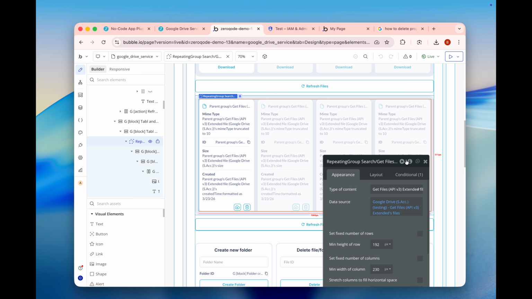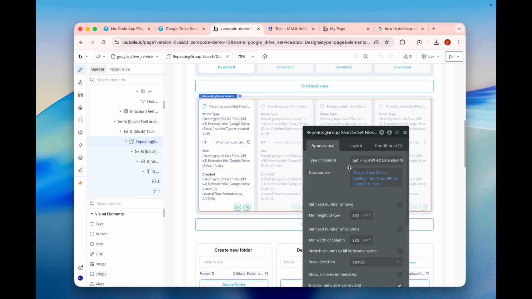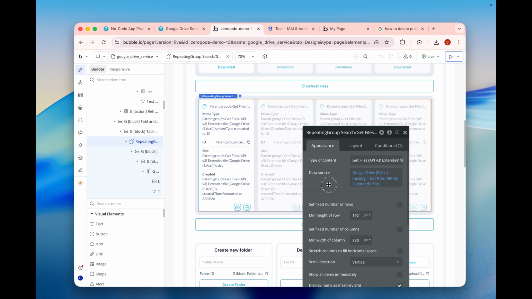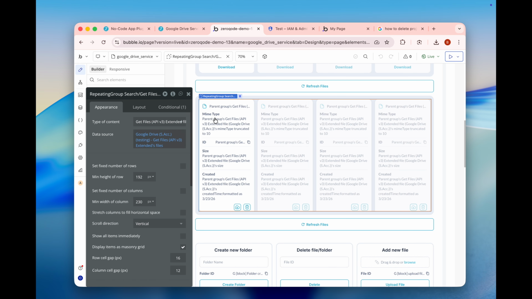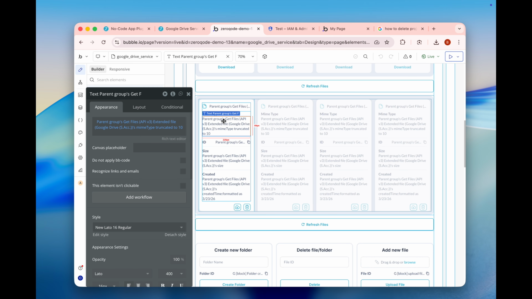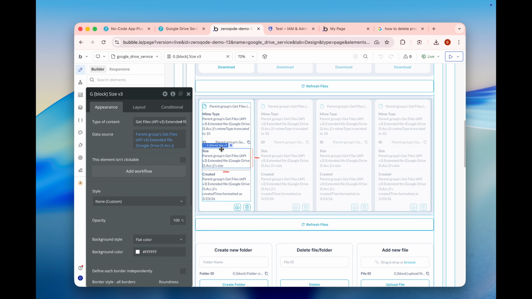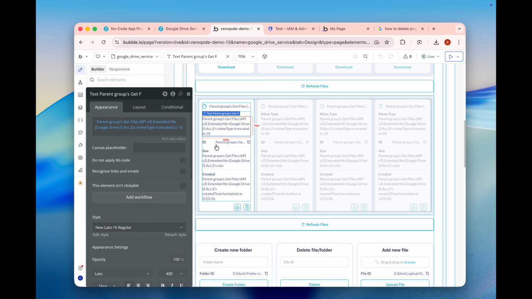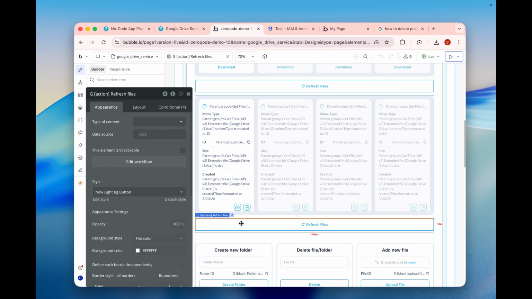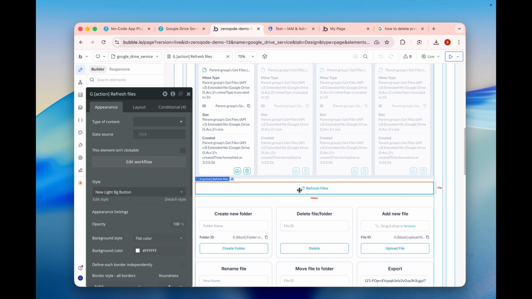On my page here, I've created a repeating group that will display files coming from Google Drive. To get these files, I'm using the Get Files API V3 extended. This allows me to fetch all files stored through the service account. Inside the repeating group, I'm displaying details like the file name, file type, file size, and the date the file was created. I've also added buttons for actions like downloading and deleting files. And there's a refresh button that reloads the data so any newly uploaded files can appear immediately.